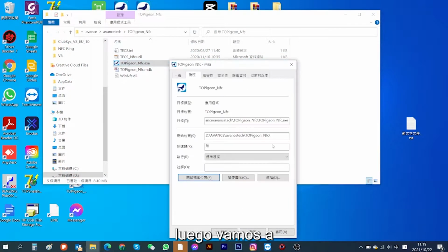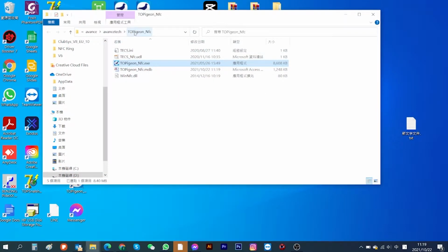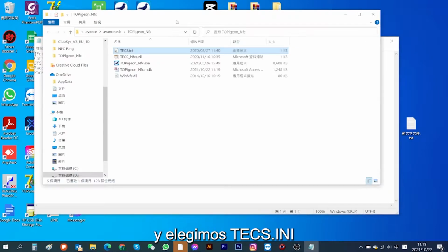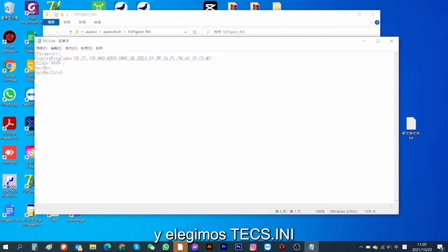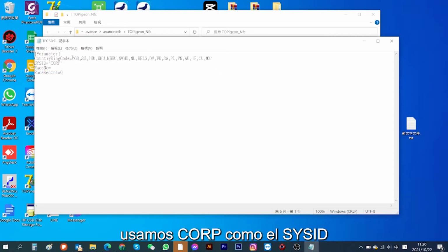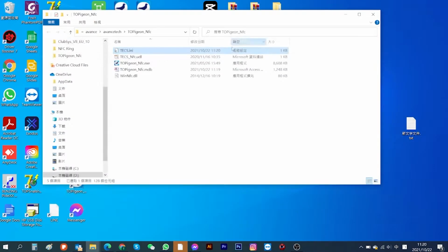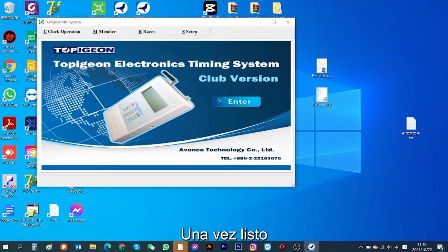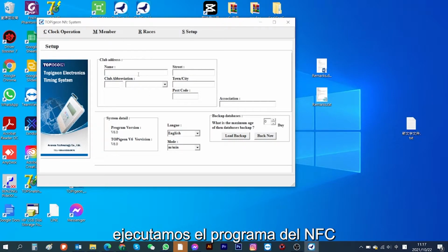And then we go to the folder of the Topigeon Manager NFC and we go to the tecs.ini. And we change the sysid to the one that we are going to use. So in this case we use corp as our sysid. Once it is done, we execute the program of the NFC.